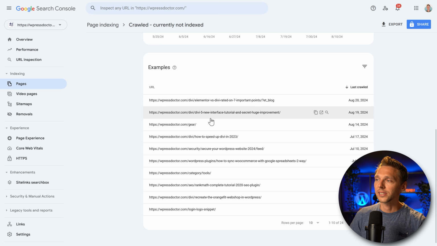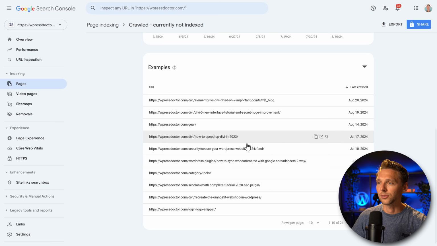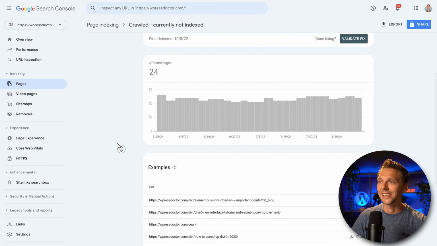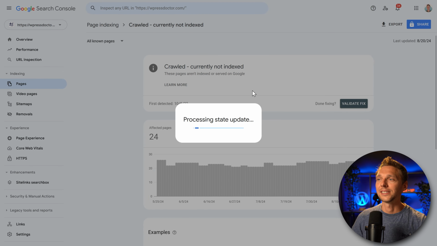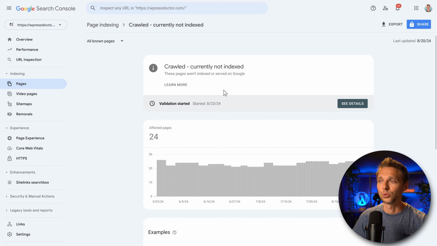And then we have some different kind of things. We have gear, we have how to speed up a Diffie, all kind of different things that are not indexed, and I currently don't know why they are not indexed on served on Google. So just press on validate fix, and then they'll try to index them in Google.